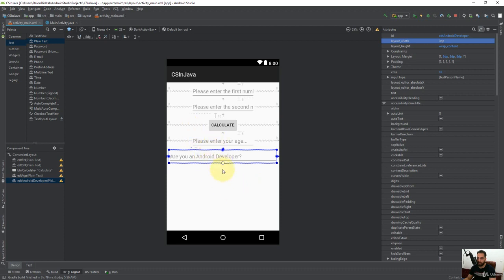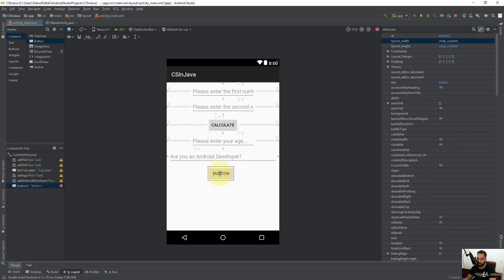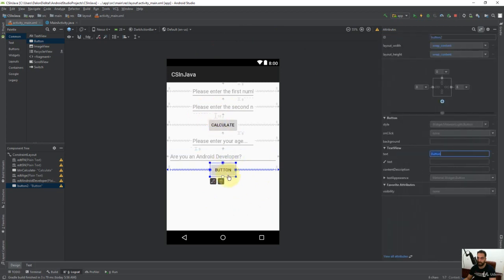Now that we have these 2 edit texts, we need another button. So I'm going to drag a button here. Let's add the constraints. If you do not specify the proper constraints, when you run the app, your layout will be disorganized. So for example, if I don't add the top constraint of this button, I just need to double click on this constraint on the top edge of this button. Now the constraint is deleted.